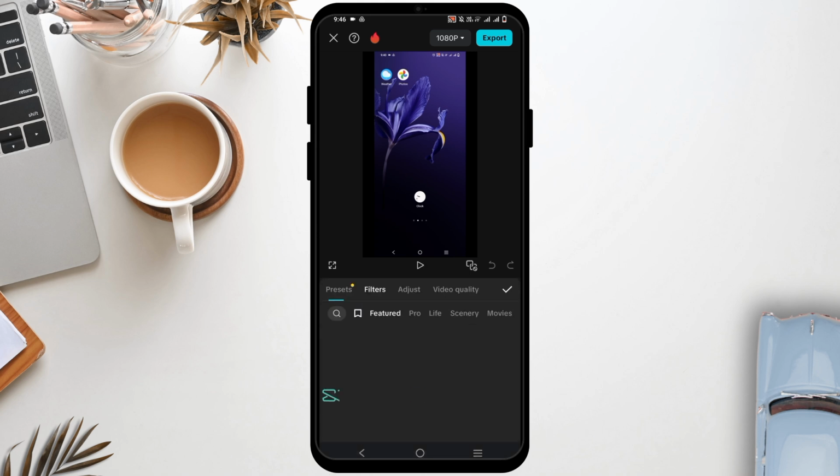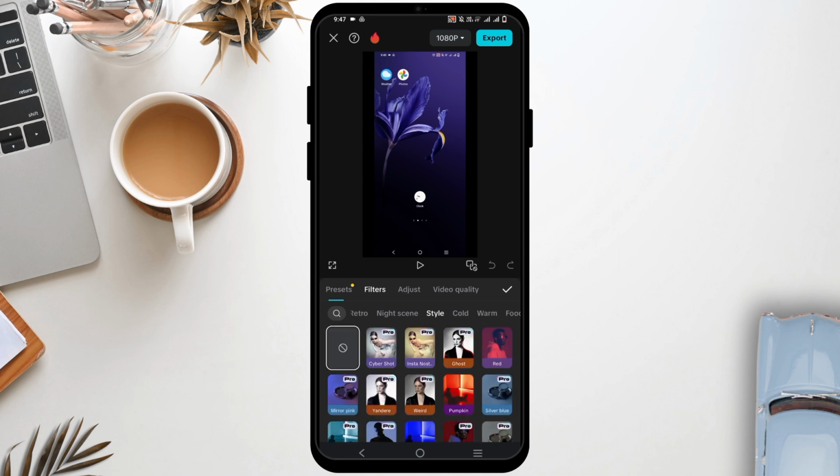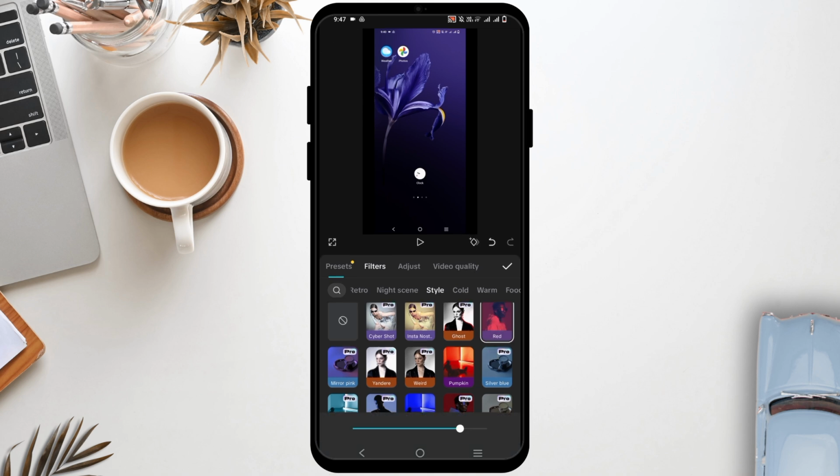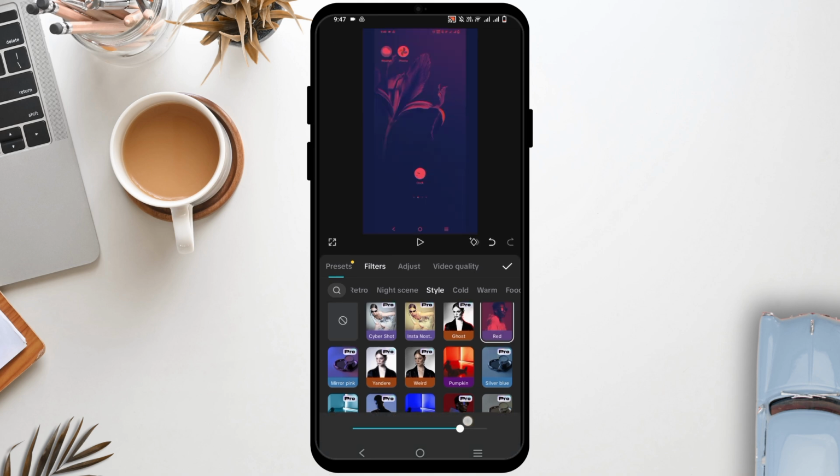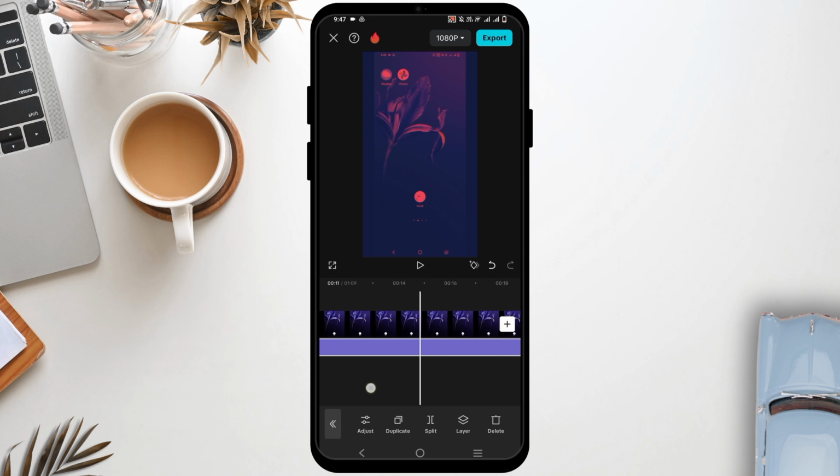Tap on it. Now here are different types of things that you can apply related to featured scenery, movies and styles, or different kinds of features such as colors. Now you can select the one that you want to add. Those which are written as Pro on the top right corner must have the CapCut Pro version. However, others are free. So you can just tap on the free option and then arrange the size or the opacity as well. You can adjust the size, duplicate it, split the section, layer it or delete it as well.